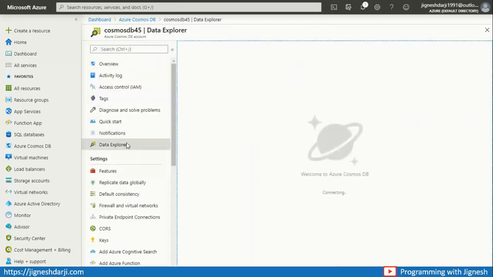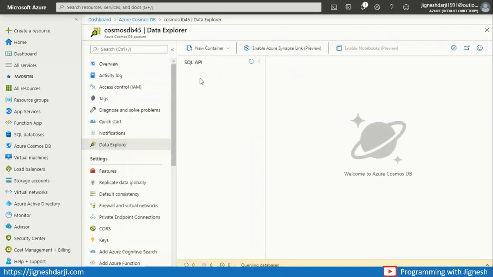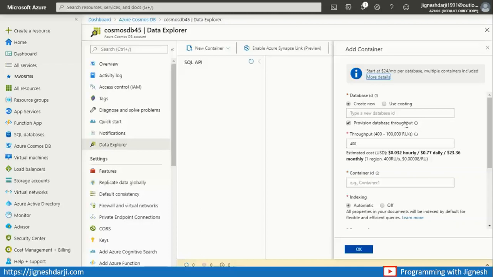In the data explorer you can explore the databases which are created under this particular Cosmos DB account. Right now there is no database here, so let's create a new one. You have to specify the database ID and container ID. Database ID is the name of the new database you are creating, and container ID is the collection within that particular database. So let's specify the database ID as database 1 and container ID as container 1.